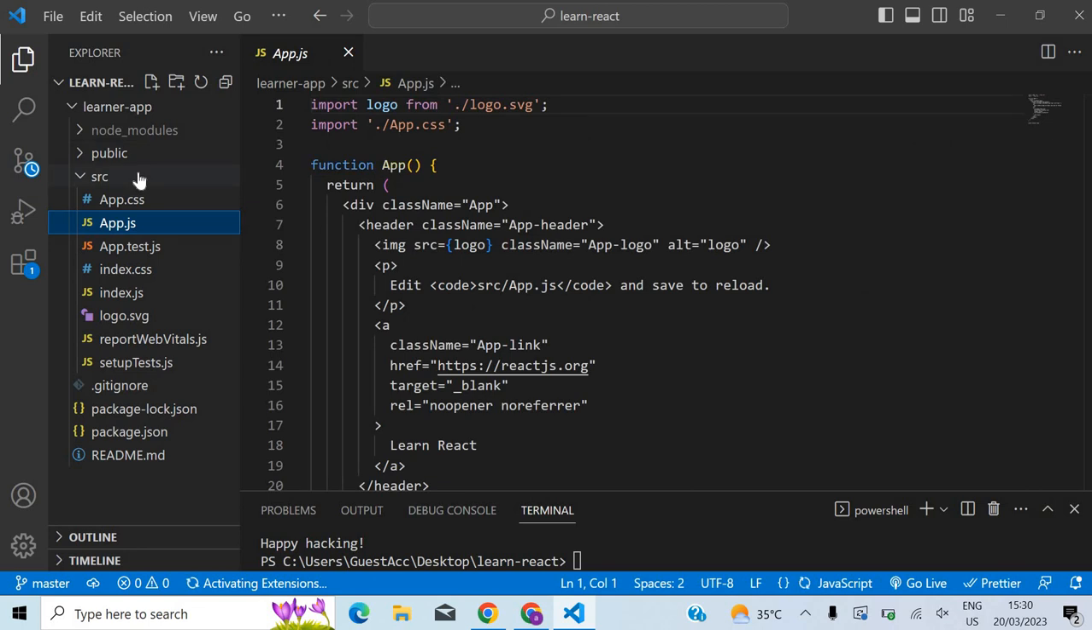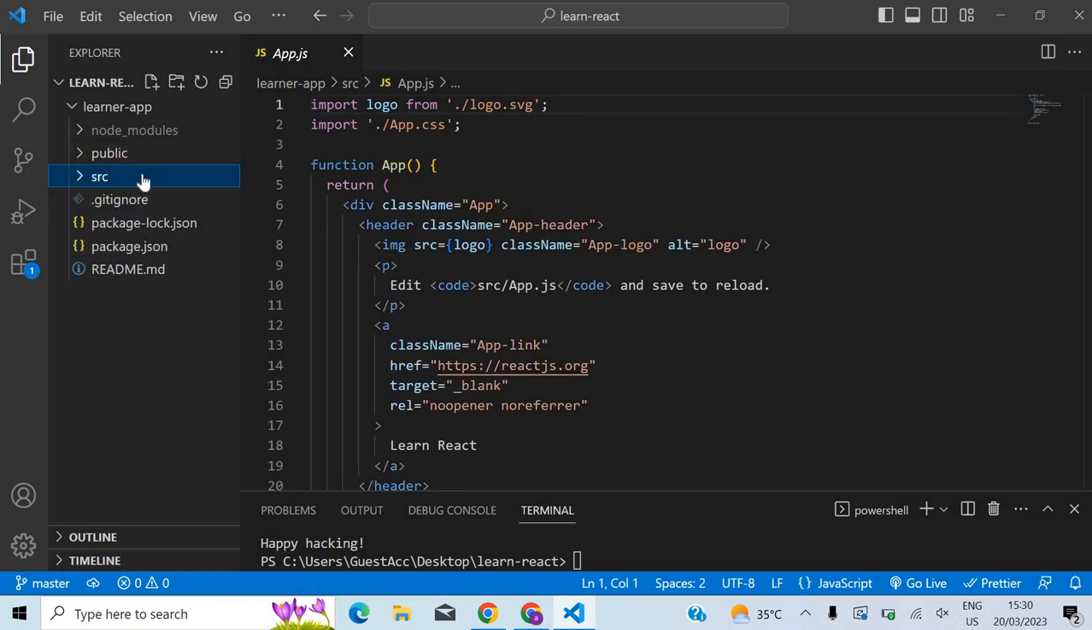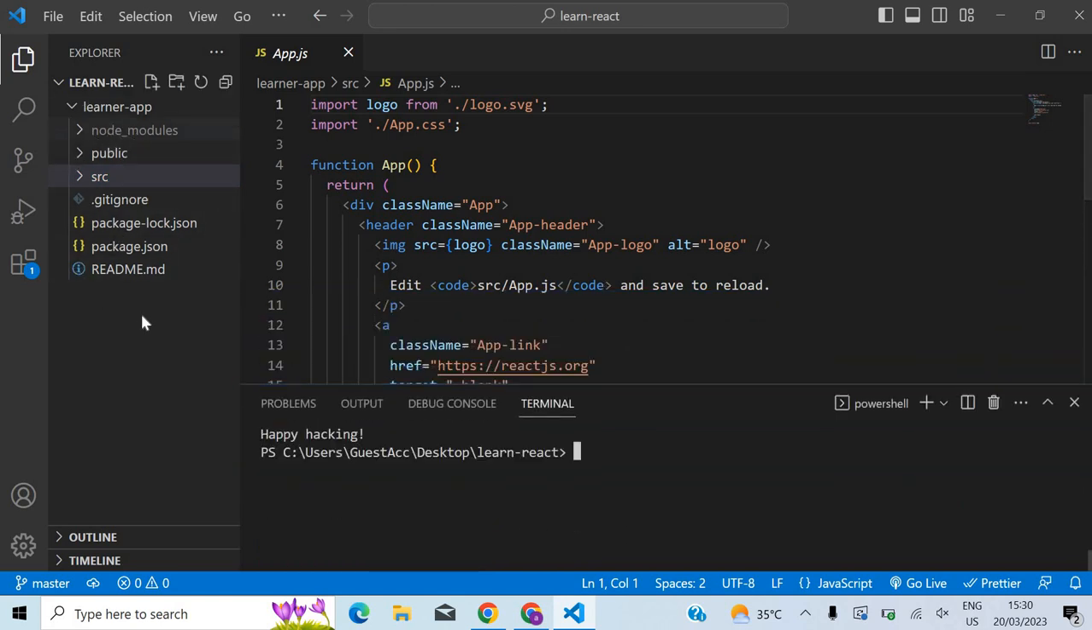So the thing is, there is some setup made for you. That is what Create React App does, okay? You don't have to do all these things from scratch. You just run the npx create-react-app command. It will do all these things for you, okay? And you just have to do what? Just come and start the server, npm run start.